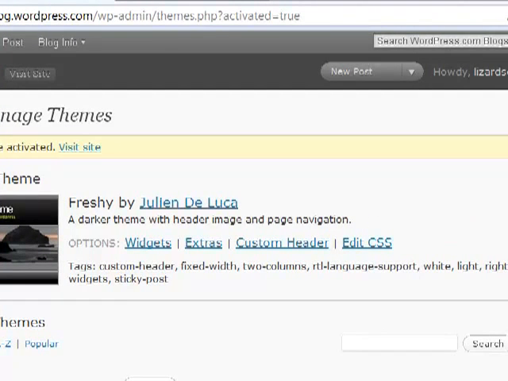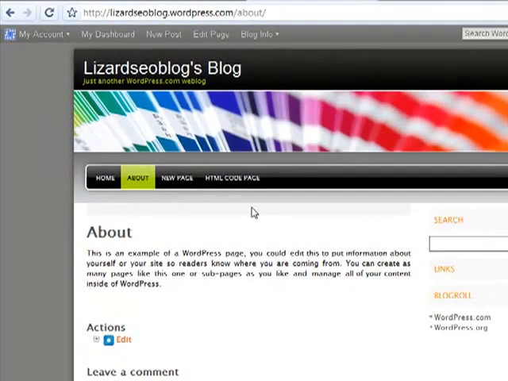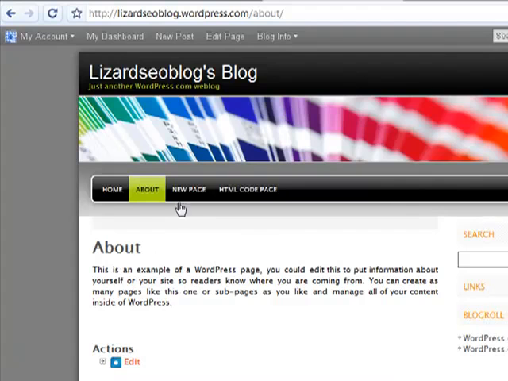And now we're going to visit our live blog to see what that looks like. Okay, if you notice, it's applied that new theme. It changed all of our colors. It changed all of our CSS style sheet elements for that new theme. Basically, completely changed the look of our blog just by changing the theme.